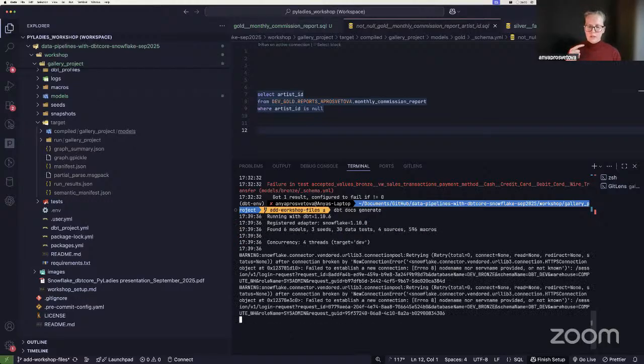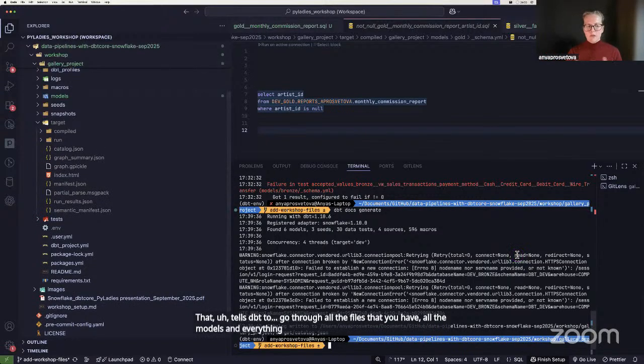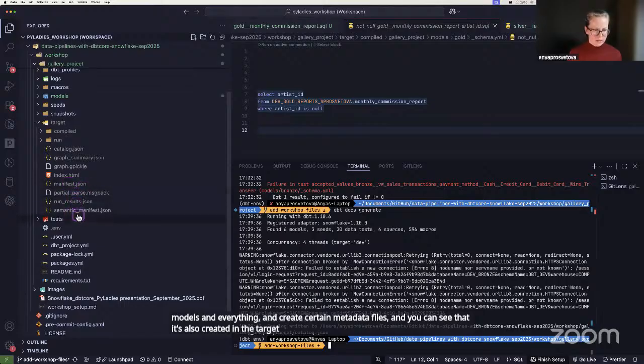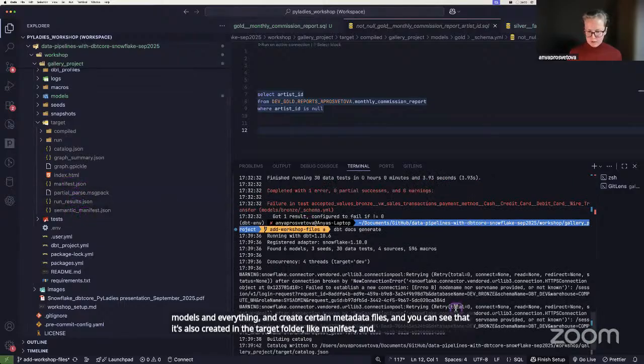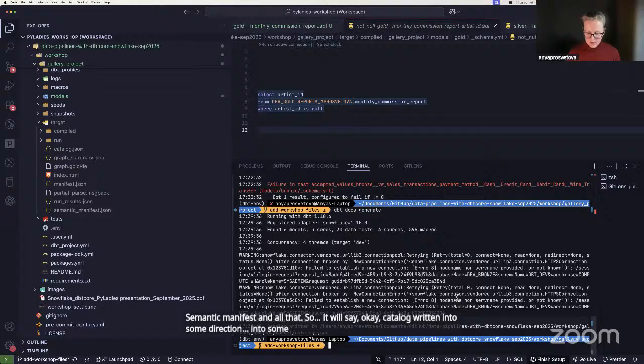that tells dbt to go through all the files that you have, all the models and everything, and create certain metadata files. And you can see that it's also created in the target folder, like manifest and semantic manifest and all that. So it will say, okay, catalog written into some file. Great.